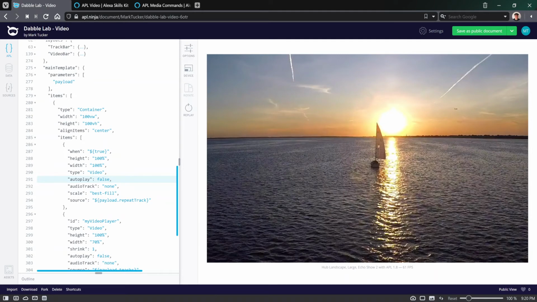Here we go. In our project, we have our main template and our root container that's taking up the whole viewport space. In this first child item, we've got a video component, and I just wanted to quickly show you the bare minimum to get a video going, and then we'll get into a more complicated example. In this case, I've got a conditional, when true, to show this video player as opposed to this other video player, which we'll spend most of our time on.